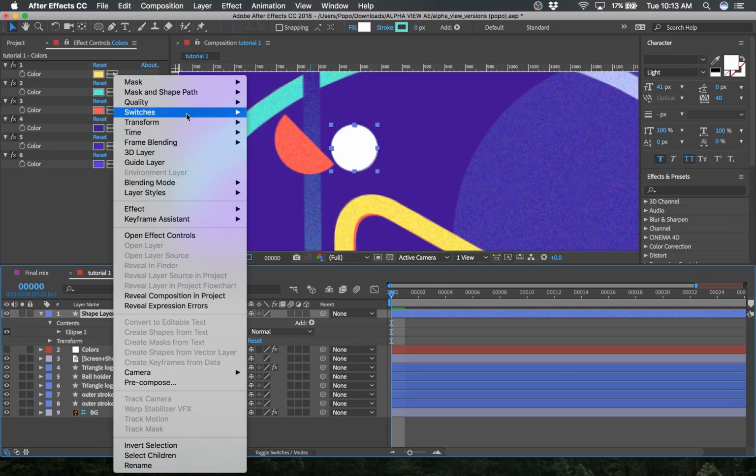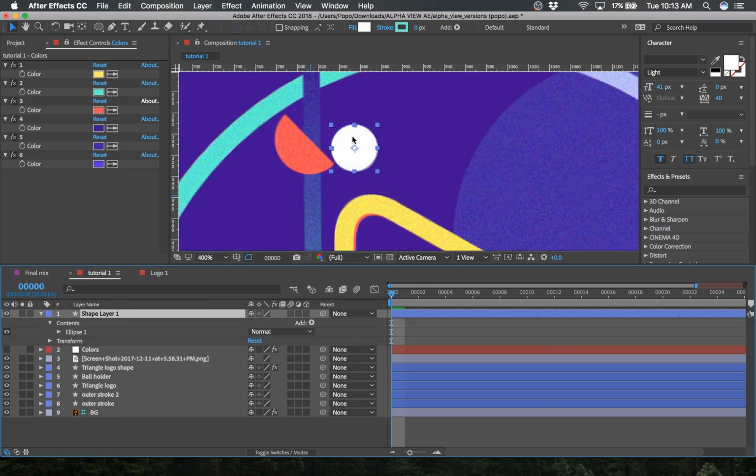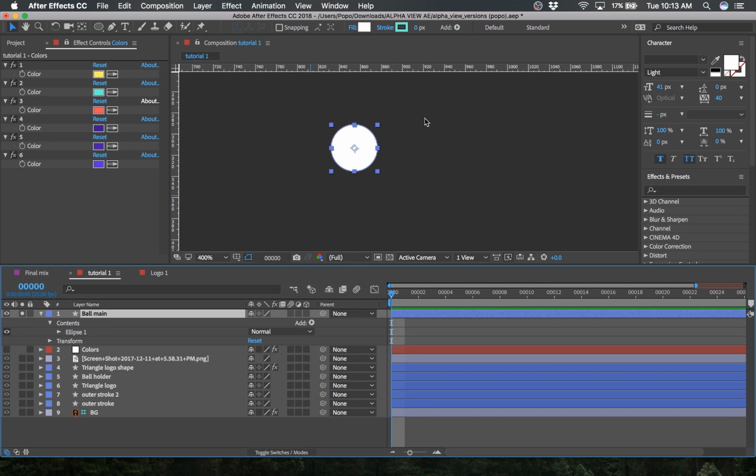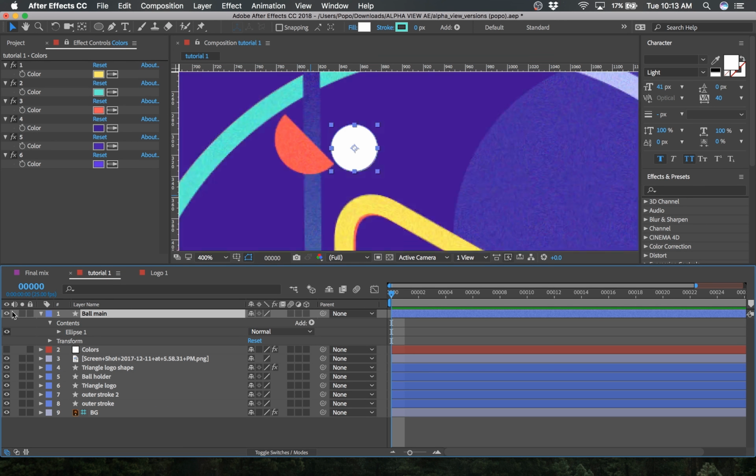I'm going to go pop, transform, center anchor point. I just want to have the anchor point right there. Cool. So I'm just going to call this ball main. Alright, check this out. So if I want to have that half a circle there are many ways of doing that.